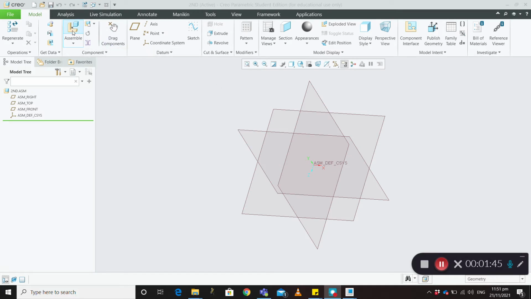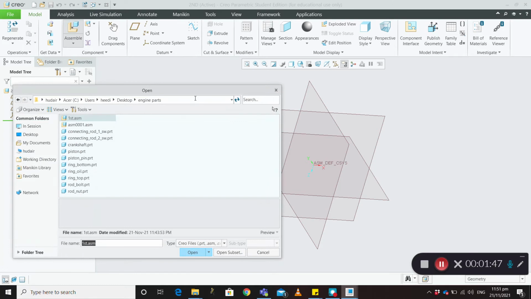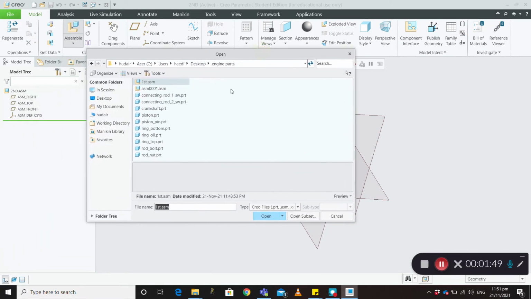So I'm going to click on Assemble. You can see that it opens my working directory by default, and I can choose any part which I built. If you click on Preview, you can always preview the part you are going to import. I'm going to import the connecting rod one first.